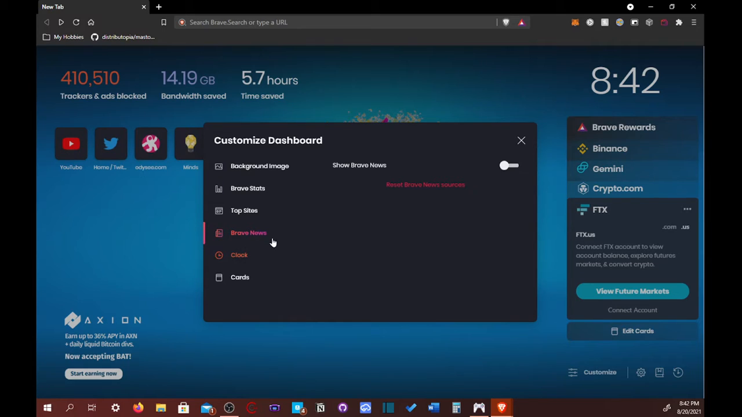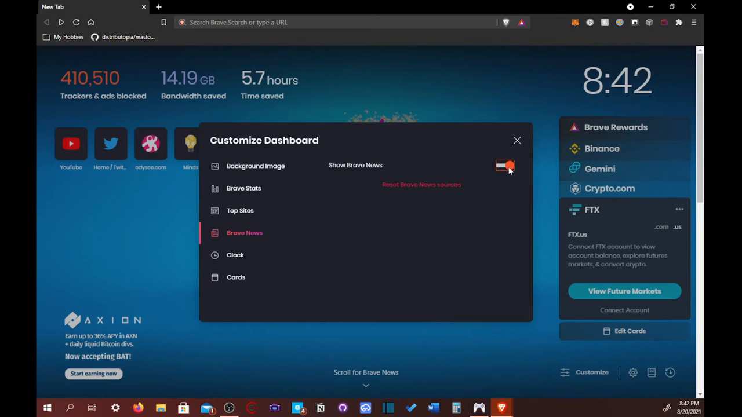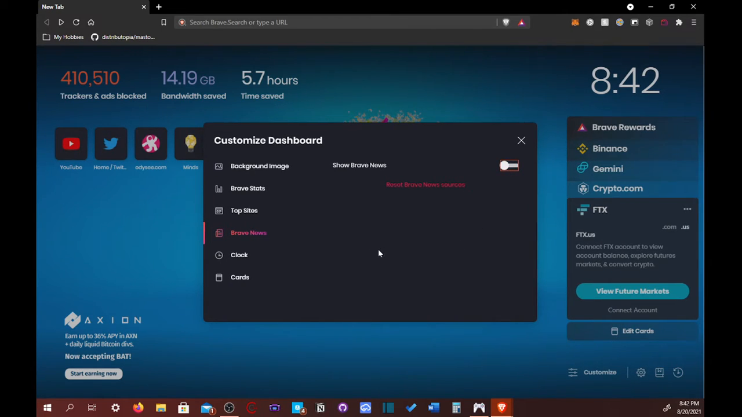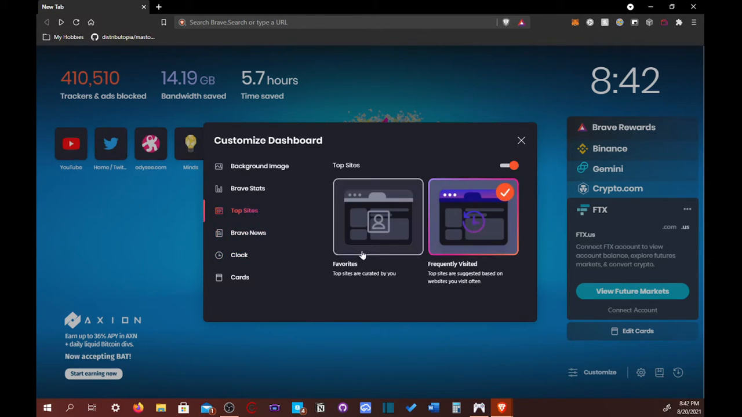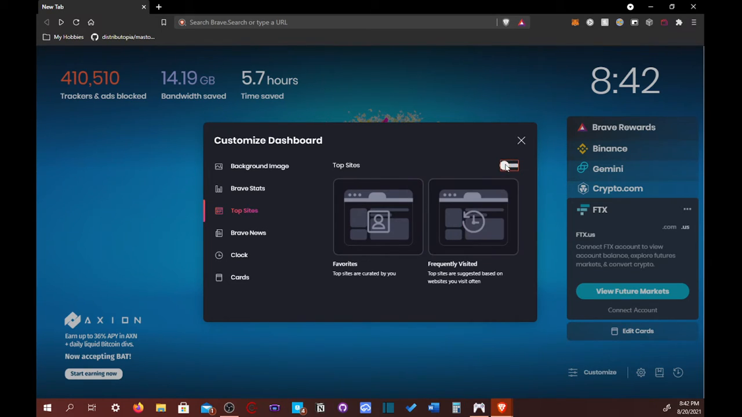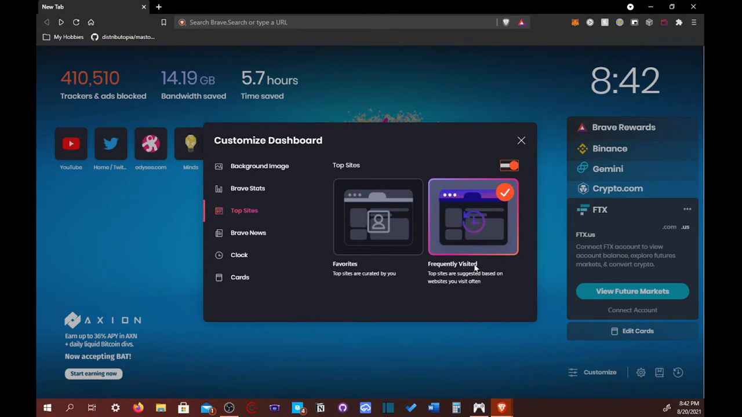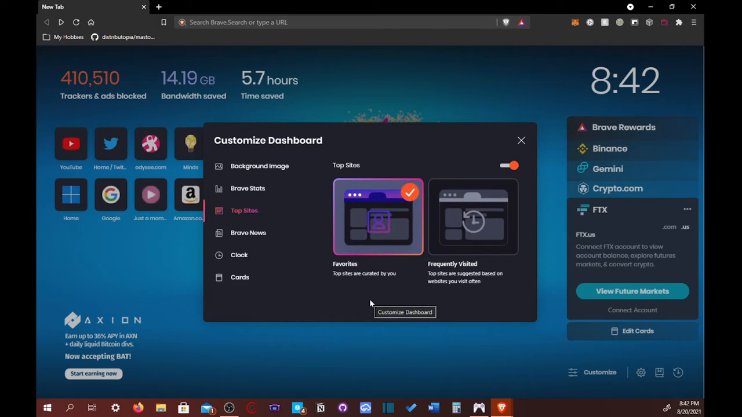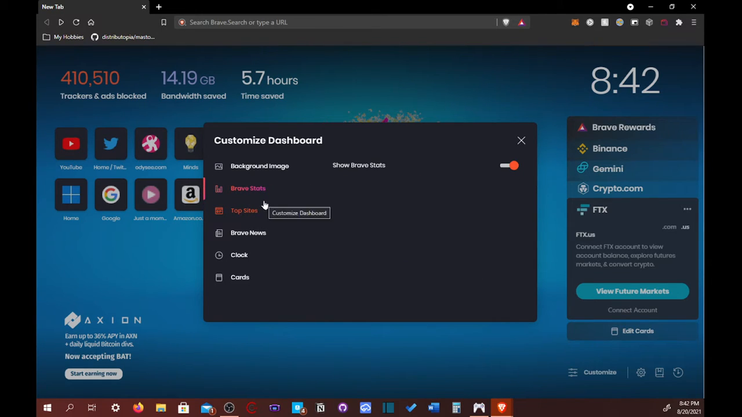And then you could go to Brave News. So if you decide, hey, I just want to look at news now, you could click on that. Or if you want to hide it, you could just click again to hide it. And then it shows you top sites. You could either hide top sites or show them. You could have Brave show the frequently visited, or you could have Brave show favorites. I'm going to stay with favorites. And you could also show Brave stats if you want to, or hide it.